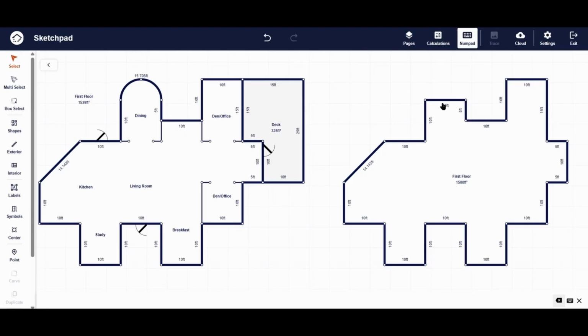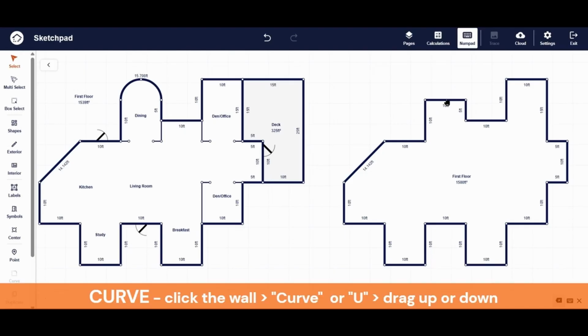To do a curve is pretty simple. Just click the wall that you want to curve, and you have a curve feature. You can press that, or you can press U. Okay, U is the second letter, since C is taken by center, so we use the second letter. But U is also easy to remember because U has a curve. Okay, so let's press U.